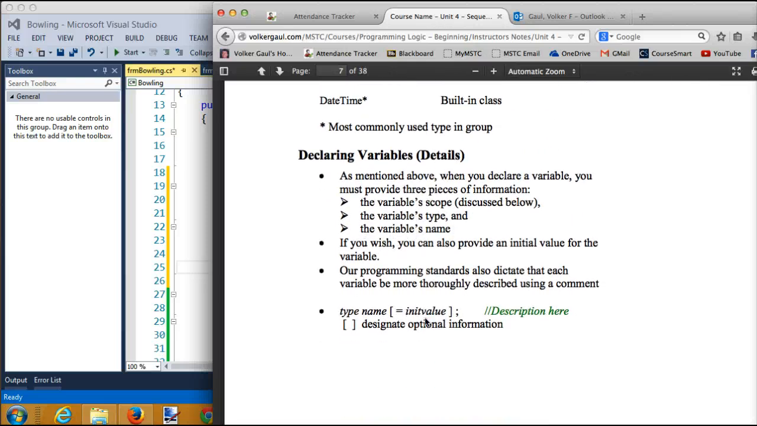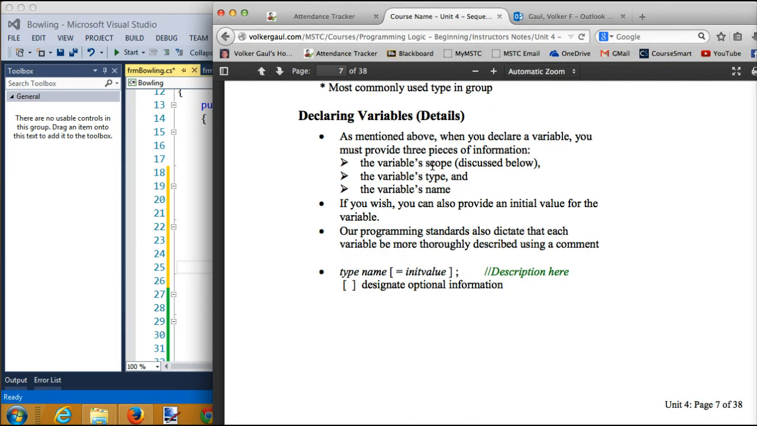In C#, how do we do this? We start with the variable scope that we'll talk about in a minute. If you leave it out, there's a default. Then the variable's type comes first, so we have to tell C# that I need a double, or I need an integer. Then what are you going to call it? And then optionally, an initial value, where do you want it to start?